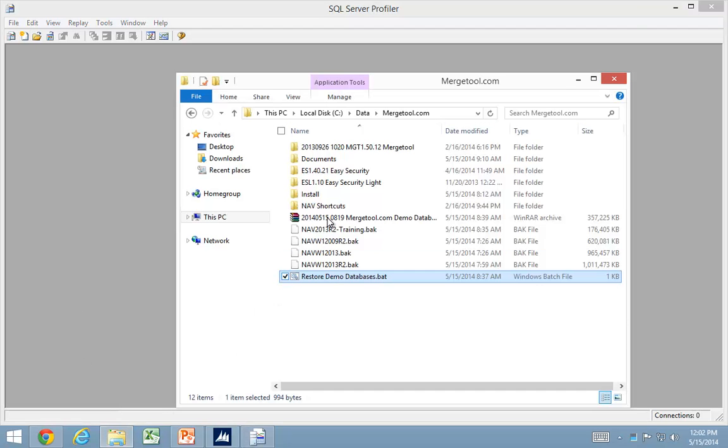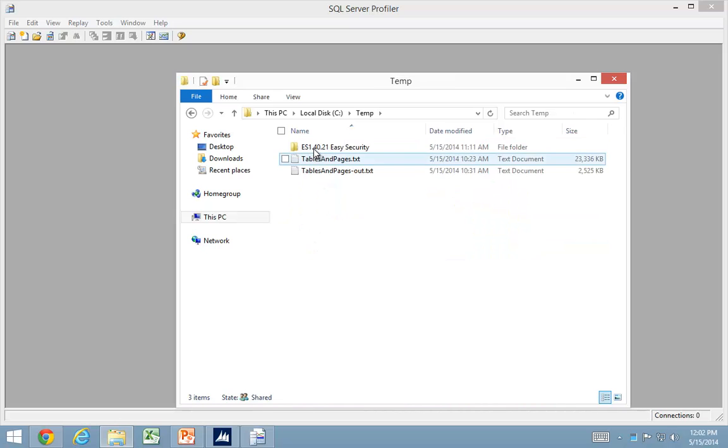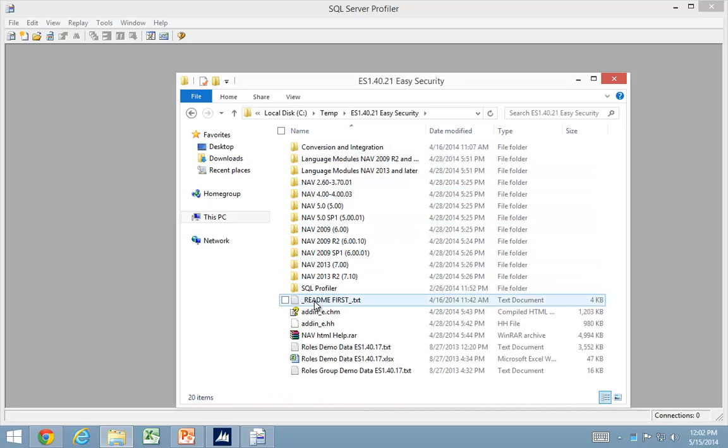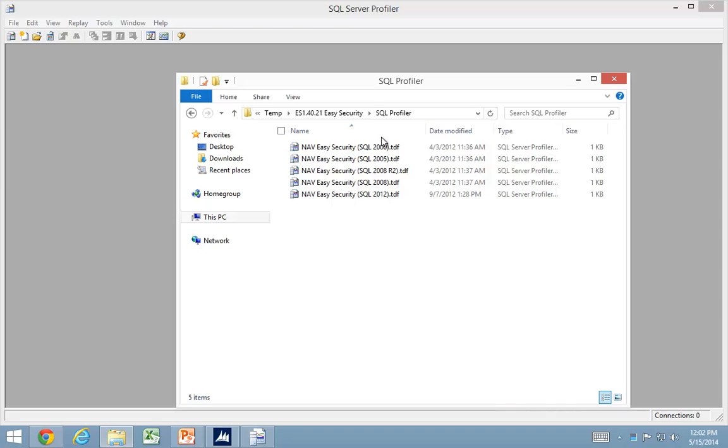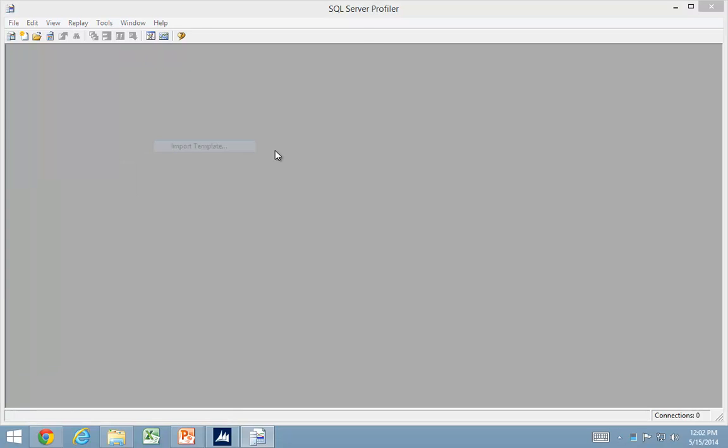In the files we deliver, we have a SQL profiler folder in here. This one is the Easy Security installation folder. And this one is for each NAV version or each SQL version that is out there. So to do recordings for 2013, I will need the 2012 SQL template down here. So I'll import that template.